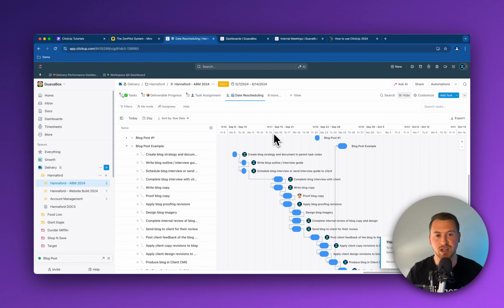And then if a task is going to fall on a Saturday or Sunday, because those weekends are hidden, that's actually going to push that task onto a Monday, making it much easier for me to make sure that work doesn't fall on the weekends for my team. So I want to do that.